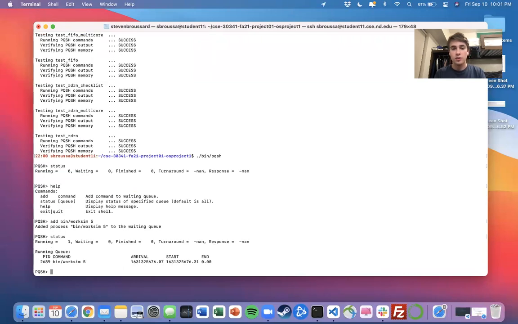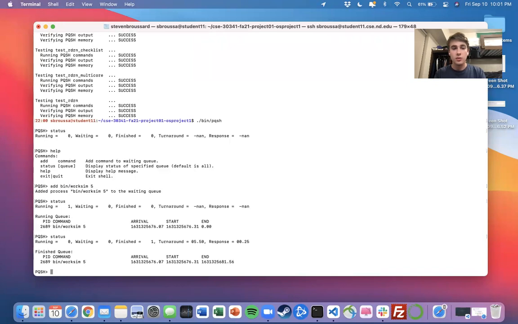So there's an arrival and a start time. And then in a couple seconds, it's in the finished queue. And you can see there's a turnaround and response time for this example I just did. So there's an arrival, start, and end, and that worked for that process.